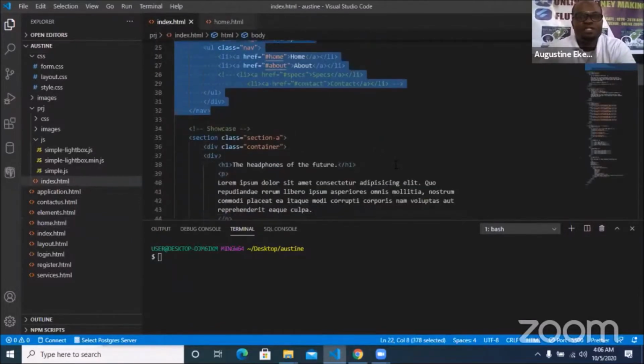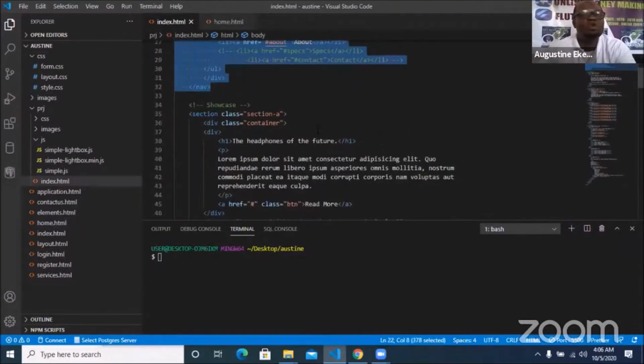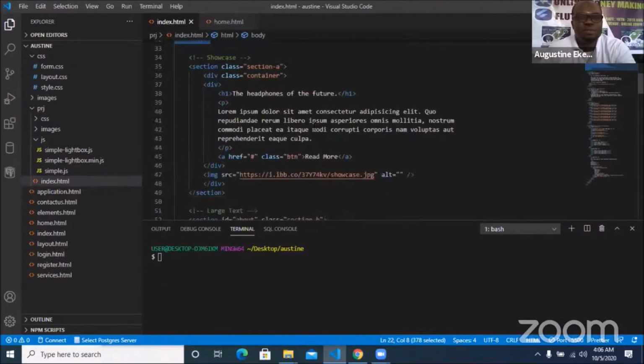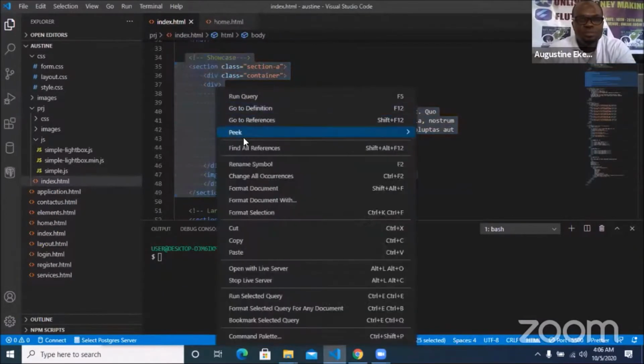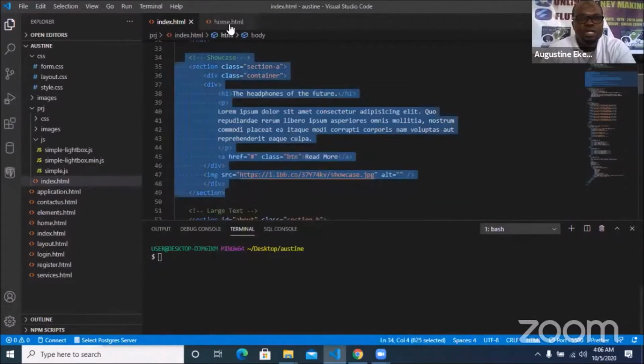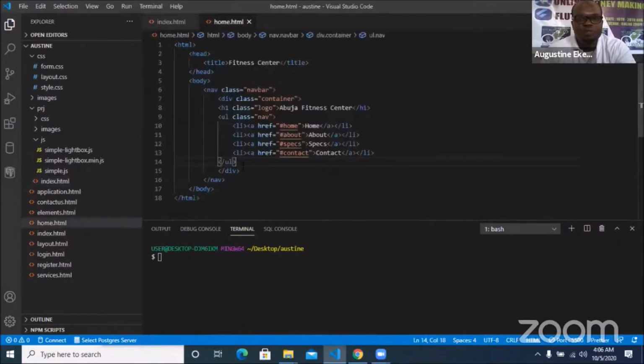So after the navigation, the next thing will be to bring in the showcase. So bring in the what? Showcase. And this is the section for the showcase. So I'm going to pick it up. Then I get back here. So just below the navbar, can you see the navbar? This is where it ended. And henceforth, we want to bring in the showcase here.